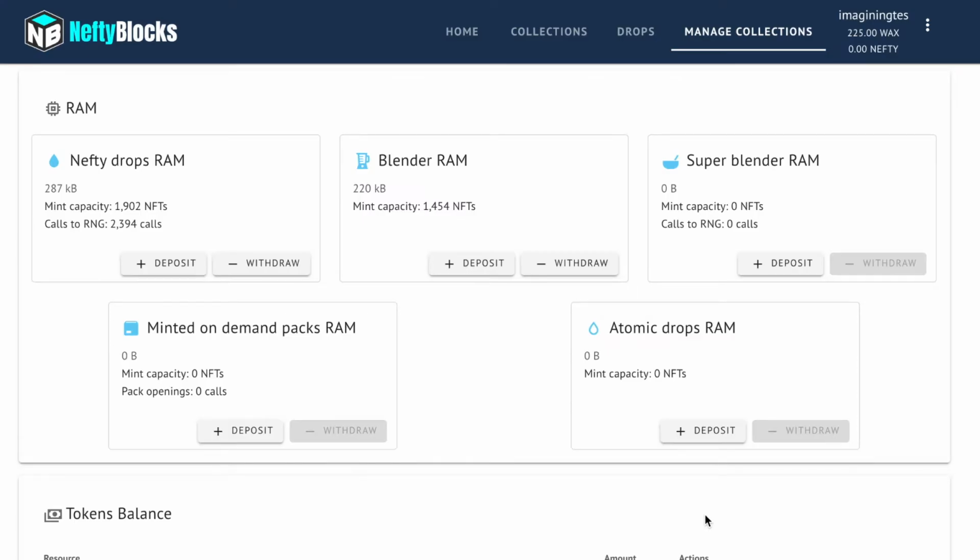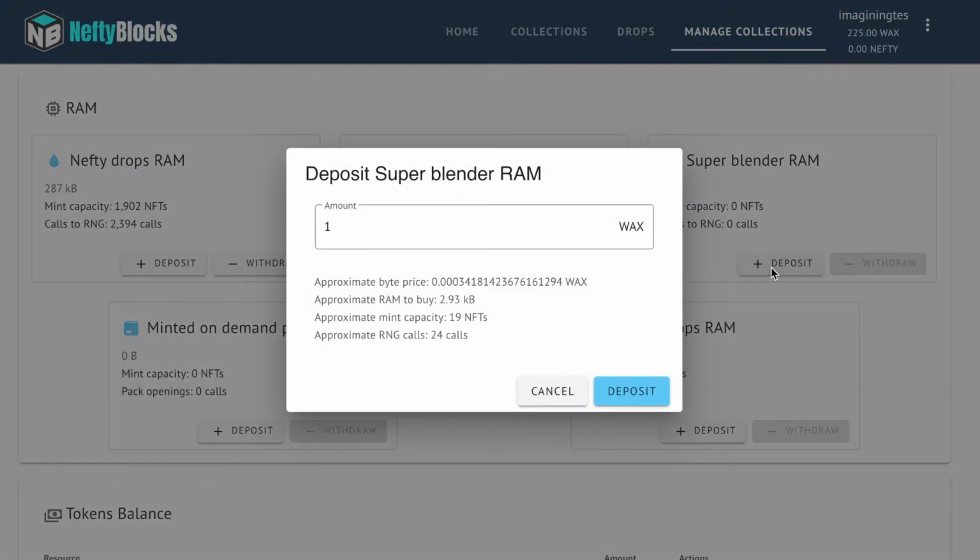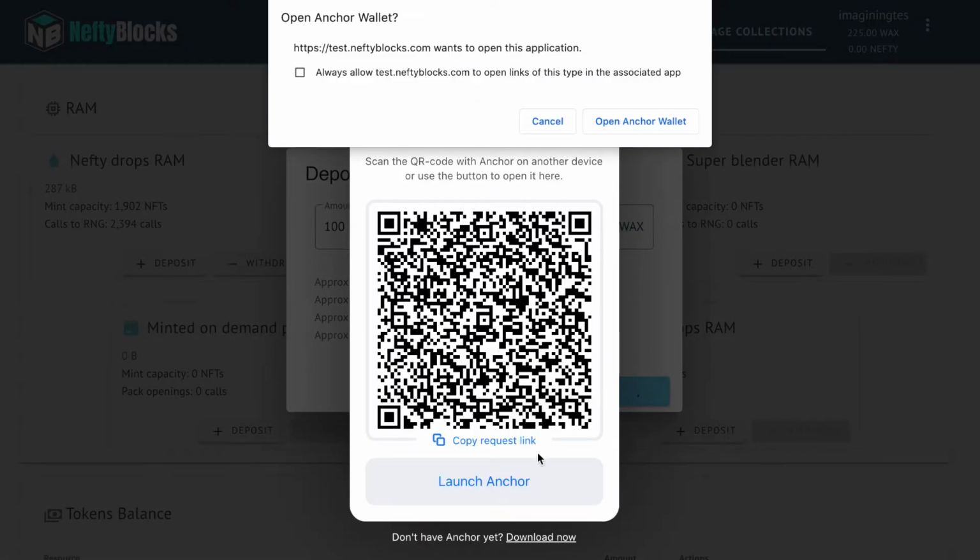All right, so without further ado, let's jump right into it and try this new feature out for ourselves. Just like in previous videos, the first thing we're going to do is head over to where it says Super Blender RAM and make sure that we have enough mint capacity. So let's just put 100 WAX and deposit.